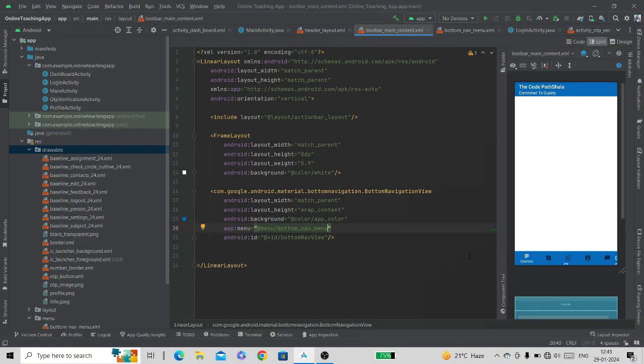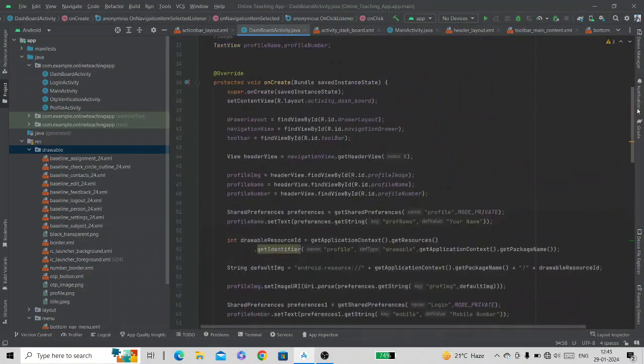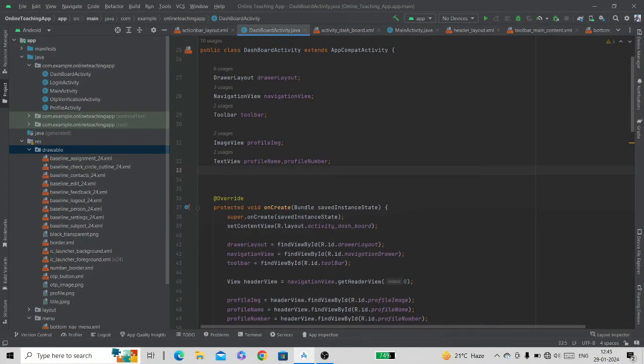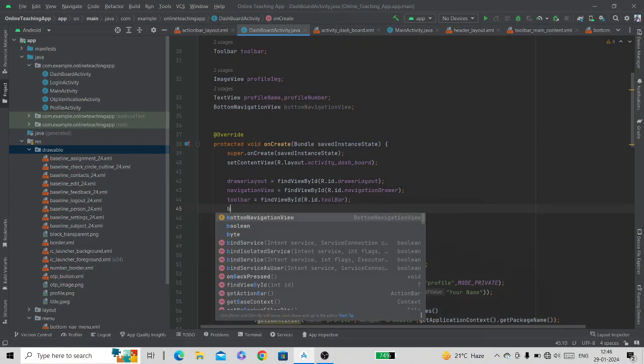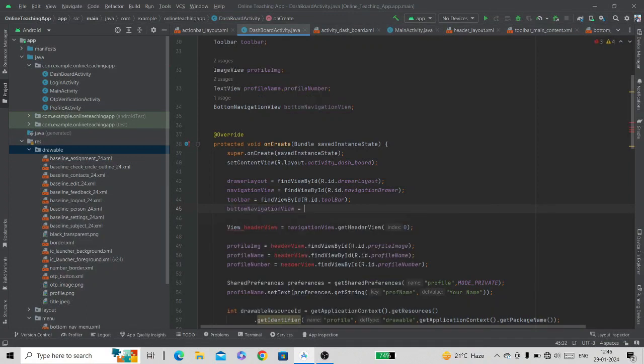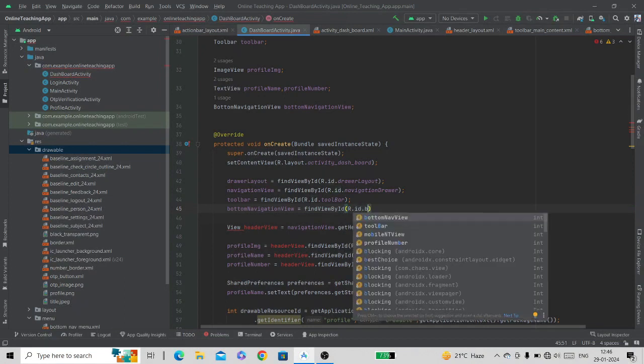Now we will go to dashboard activity so that we can apply logics on each bottom navigation menu item. So go to dashboard activity, and here we will first define the bottom navigation view. Bottom navigation view. Now we will find the bottom navigation menu ID here. Bottom navigation view is equal to find view by ID R.id.bottom navigation view.